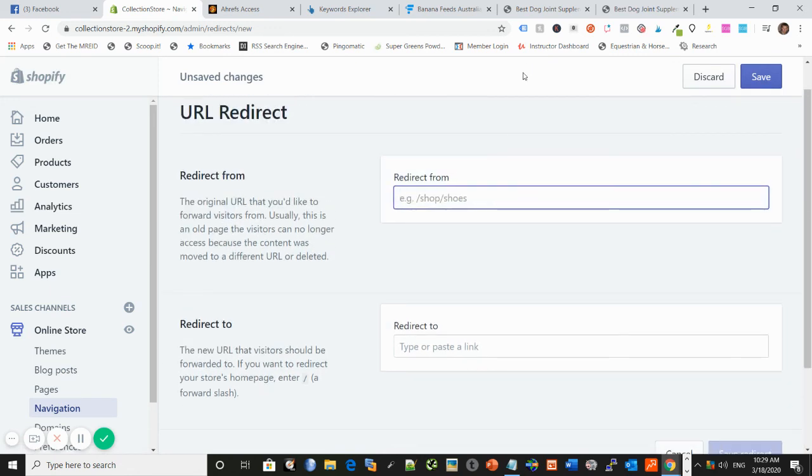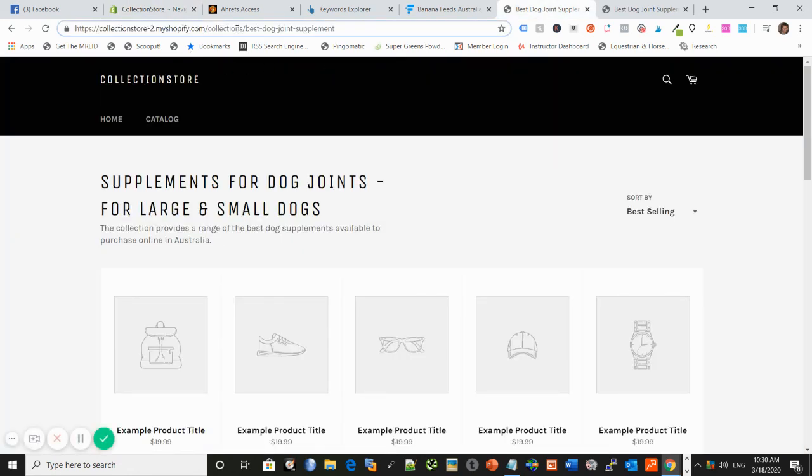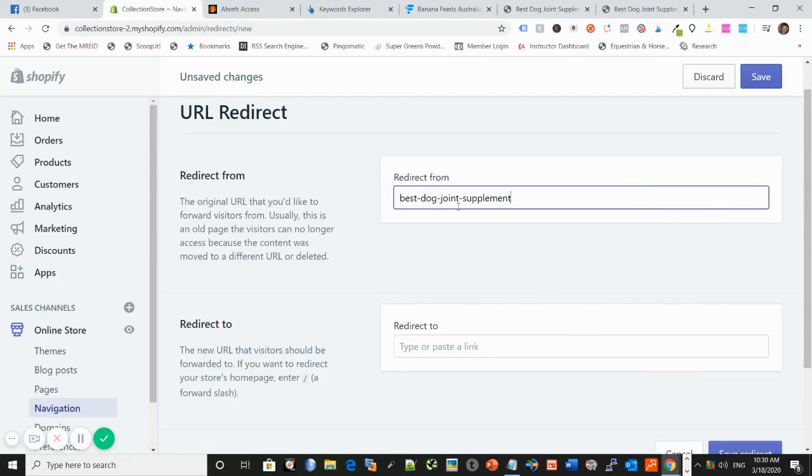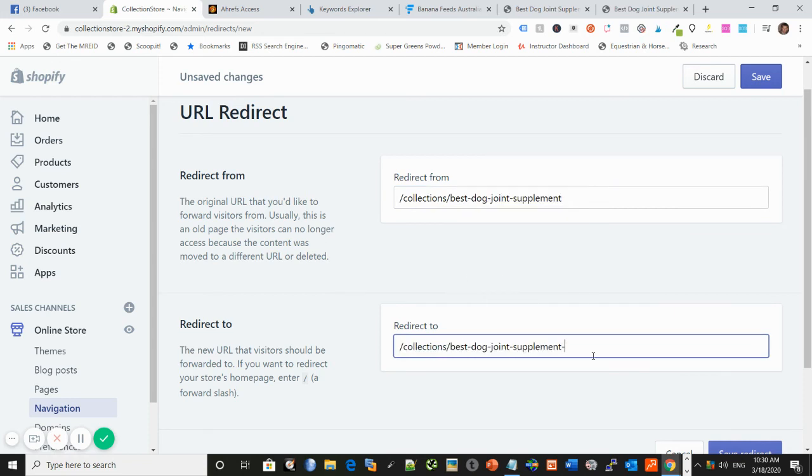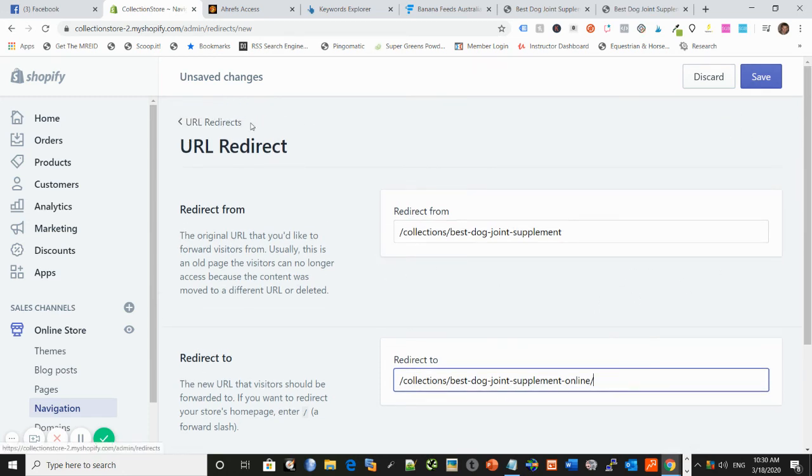So you can add in, in this case, we would just add in, you don't need to add the first part or your core domain. You just need to add where you're redirecting from. So it'll be collections best dog joint supplement to collections best dog joint supplement online. So you could set that up manually if it wasn't done using the dialog box.